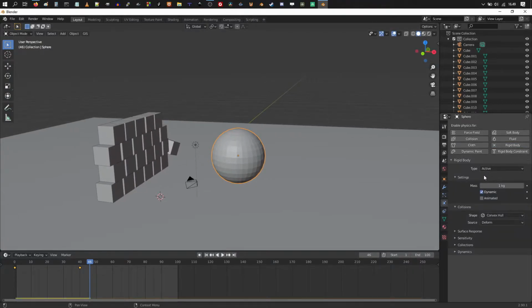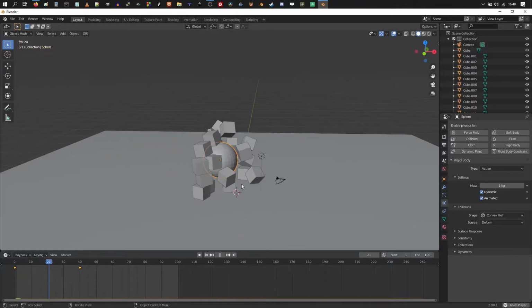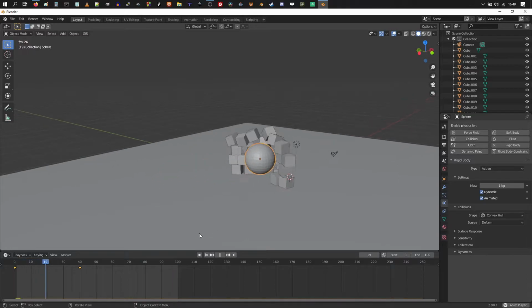Then we're going to have to give it physics properties. So rigid body, active is good. Let's make it animated. So tick this box, animated, and let's see what happens. And our wrecking ball works. So that's how you make a wrecking ball.